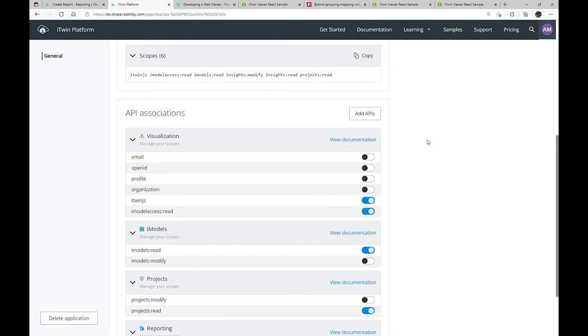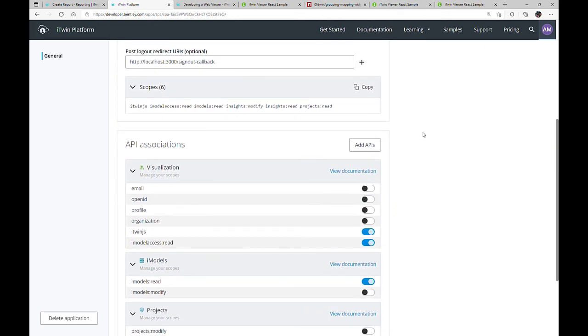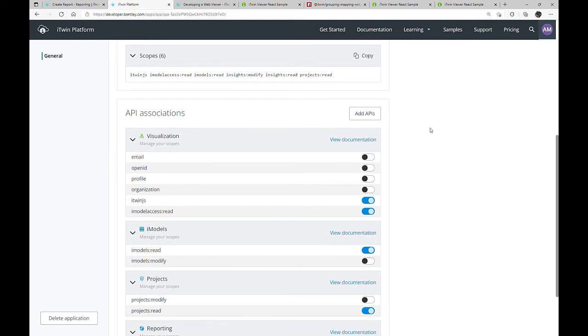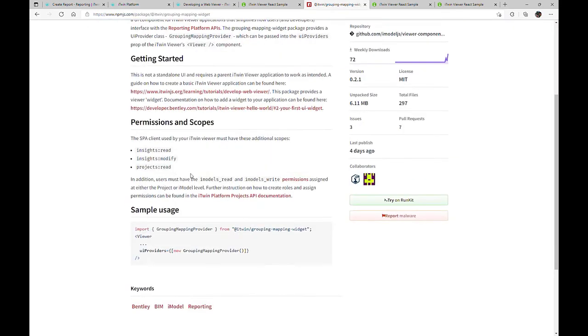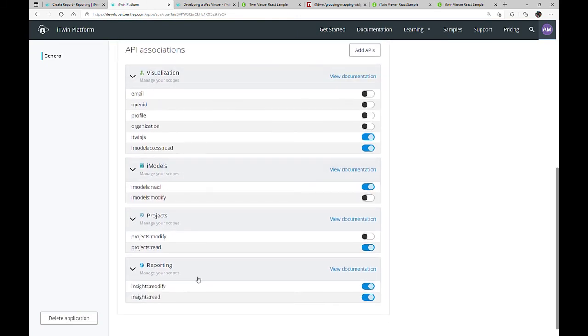While that's starting up, let's take a quick look at the scopes in greater detail. So here, you see the list of scopes that are required for our single page application client to run the grouping and mapping widget. In particular, projects read, insights read, insights modify. And all of this is documented in our GitHub documentation as well. But back over here, just for cross-reference, this is what you need.